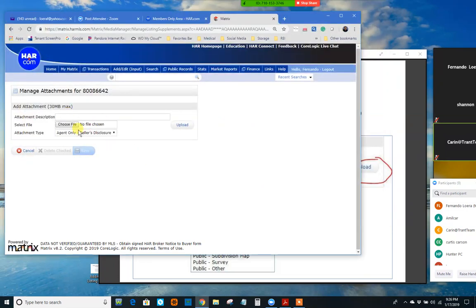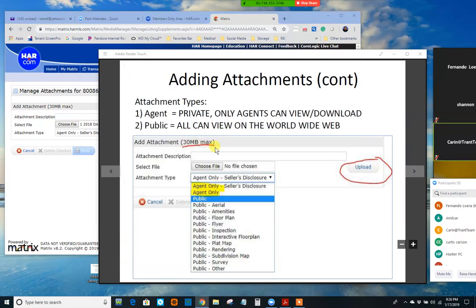And then once you pick that file and you give it the description of what that file is about, whether it's agent or public, then you click on upload, and then it will show up on your MLS as an attachment. So make sure that you are aware of how you're placing it inside MLS. Okay, agent only or public. Those are the only two.